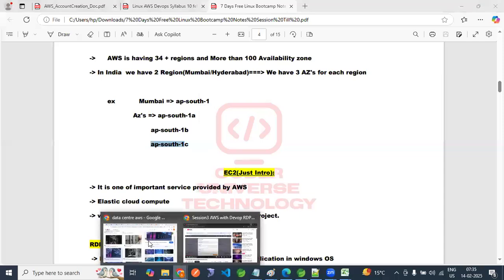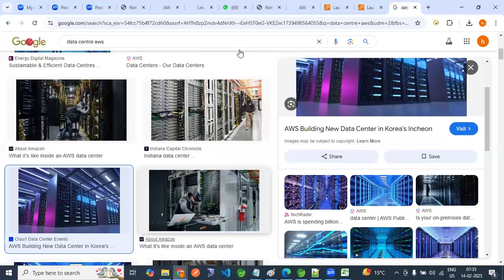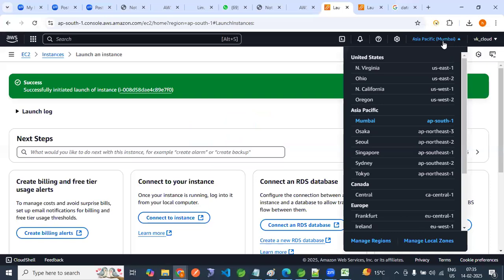Now see here, when I go here, Asia Pacific. What is this name? AP South 1, right? Mumbai AP South 1. So this is the naming convention. You need to understand. Hope you are understanding what I'm trying to say.